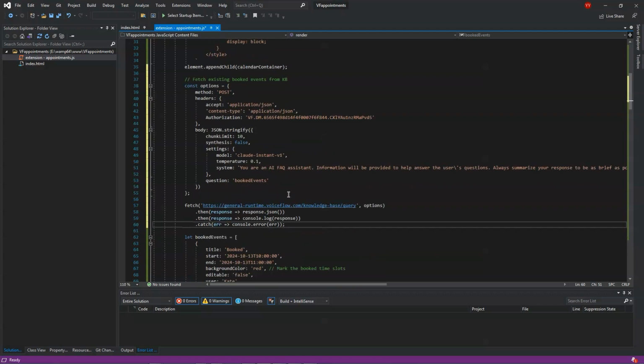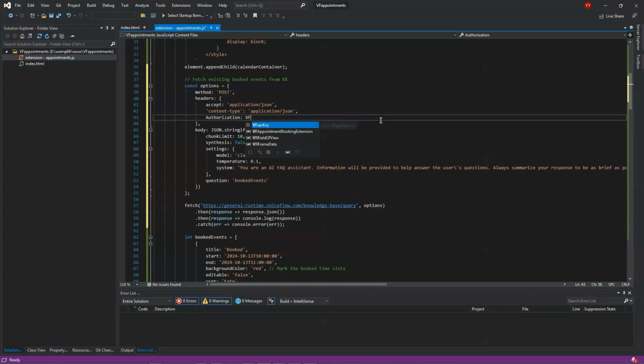In the option, we have the method post. Both the accept and content type are application/JSON. The authorization has the Voiceflow API key, and we can replace the string with the variable which has been retrieved from the custom action block using the trace payload.